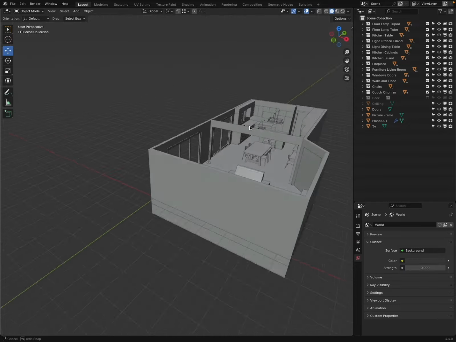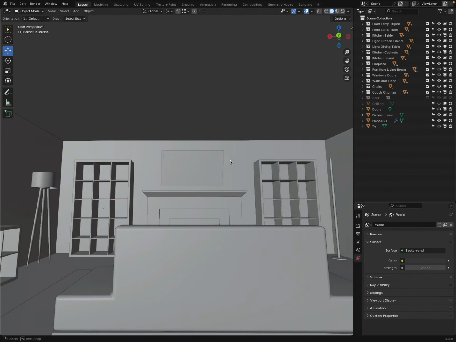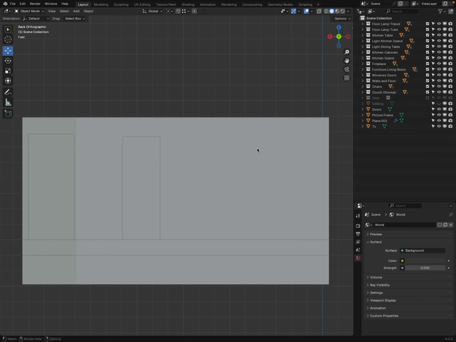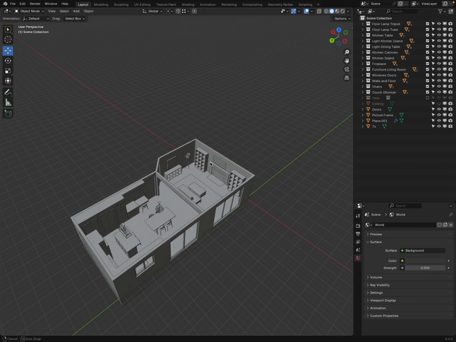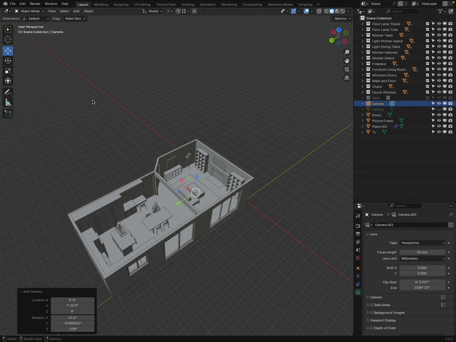I turn all those on. And now I would like to have a screenshot kind of like from here. But the problem is the wall is in my way. So how do I do a section view? That's actually super easy. First thing is I'm going to add a camera.